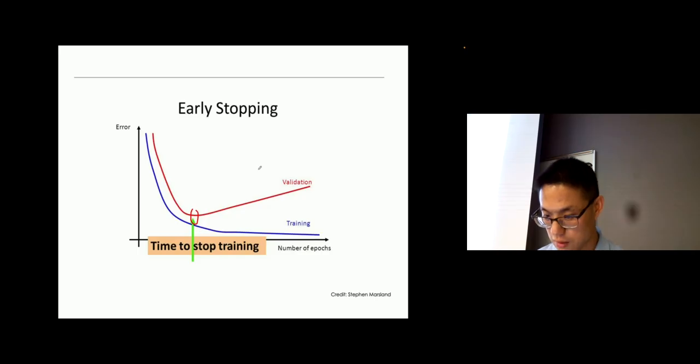The first one is early stopping. The idea is basically that you have a validation set, so you have a validation loss. During the training, you can evaluate your model at each step using this validation set. Once you see that your validation loss or error goes to a certain point where it's not reducing anymore and begins to increase.